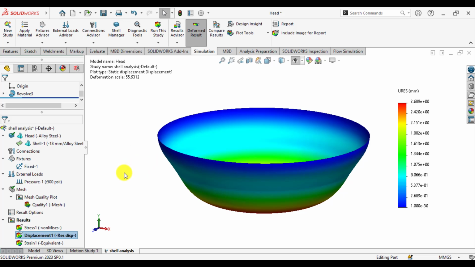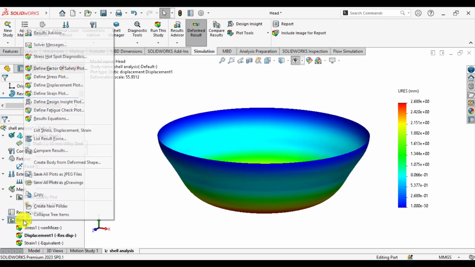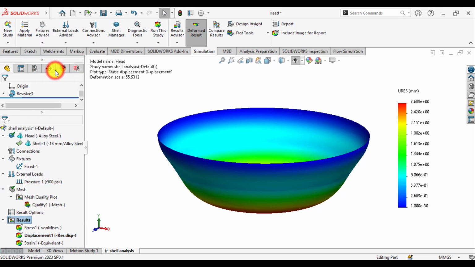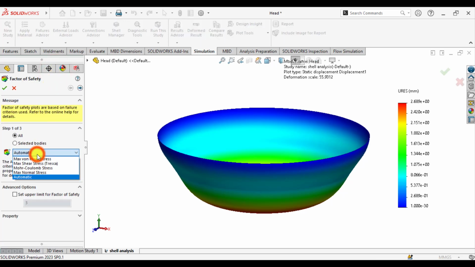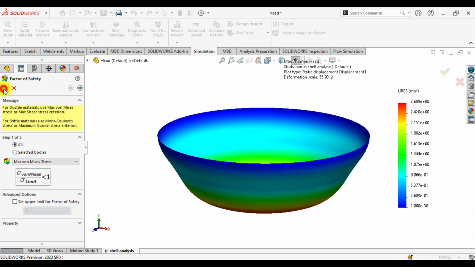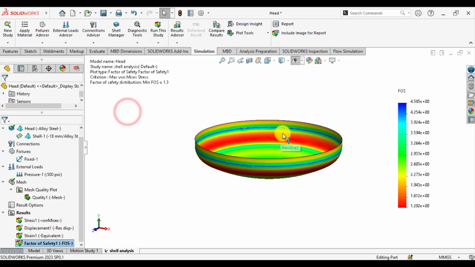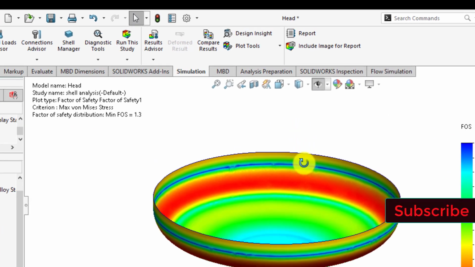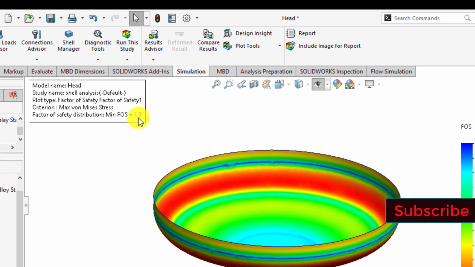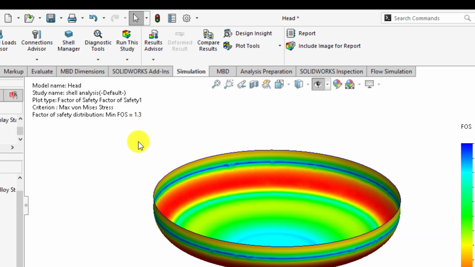And our next and last step is to calculate factor of safety. Right click on results, define factor of safety, select the first option. So the minimum factor of safety is 1.3. That ensures that our design of this head with shell elements is safe because the factor of safety is more than 1.